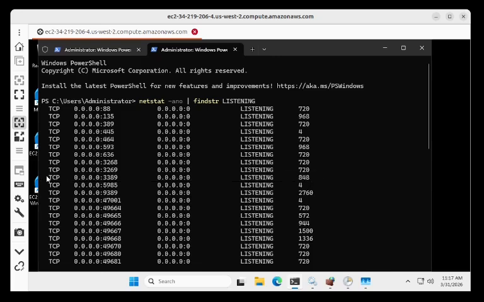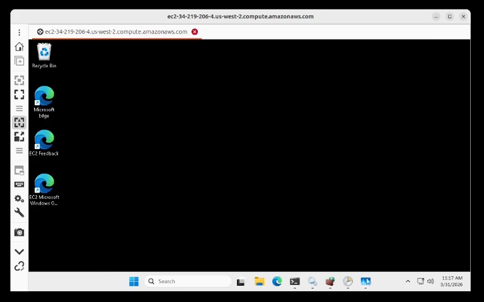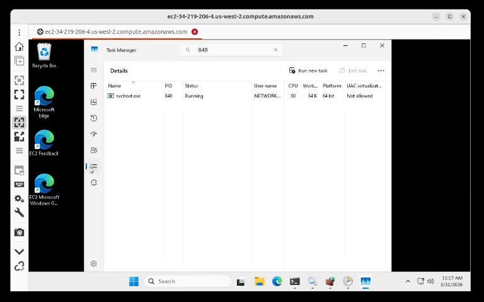One thing I learned about 3389 is that if we go over to Task Manager and go into the Details tab here, I searched that PID and it opens up this specific application with the PID of 848. I find the exact same PID belongs to that app and is running the Remote Desktop service.